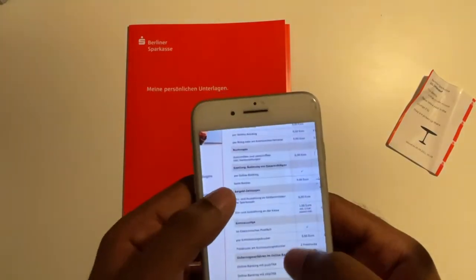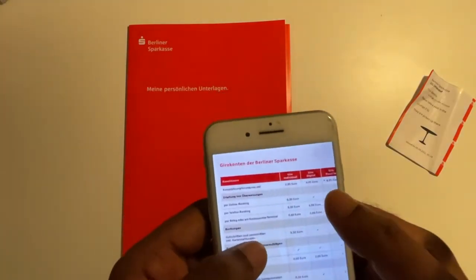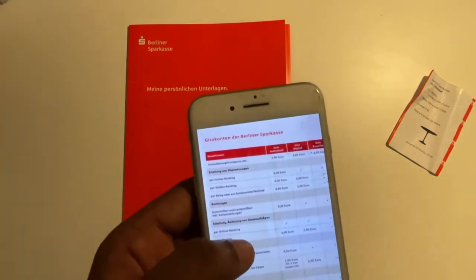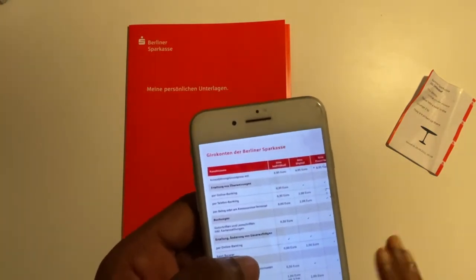One is the 2.95 euro plan. In that plan, you pay 2.95 euros monthly as maintenance. It is very little.